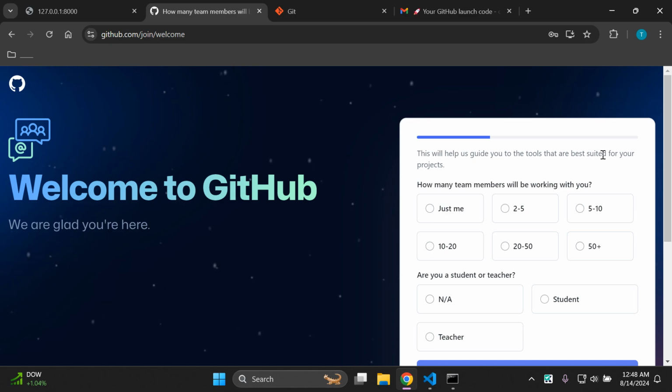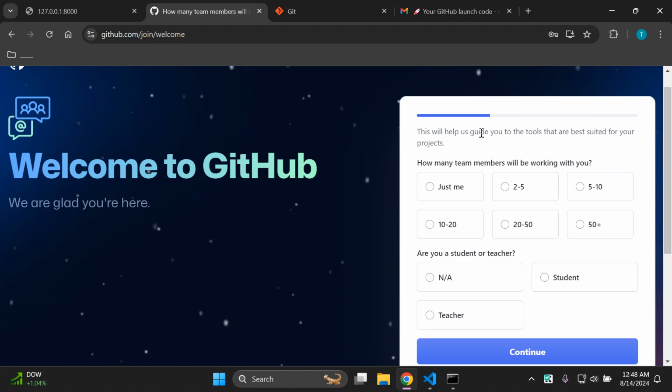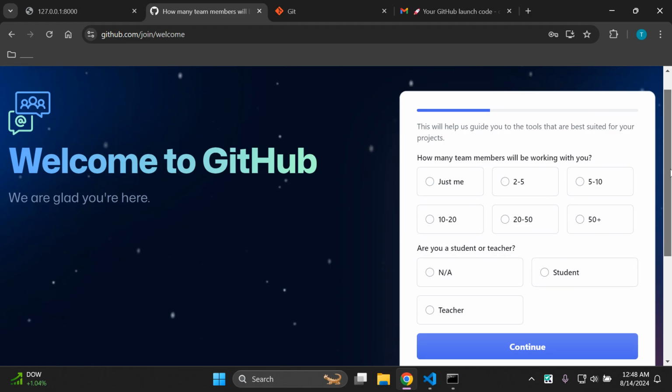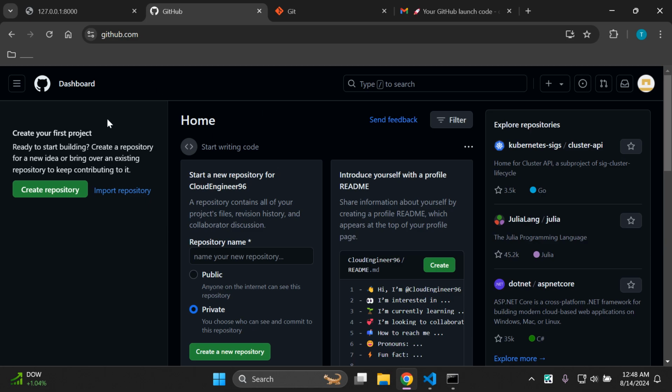So we can see we are welcome to GitHub, and there is a sort of questionnaire which you can fill out here. However, you can also scroll down and say skip personalization. And that's going to take you straight here to the GitHub dashboard. If you reach this stage, well done. You have successfully created your GitHub account. All right, so here we'll be able to create our repository, which is going to house our project source code.